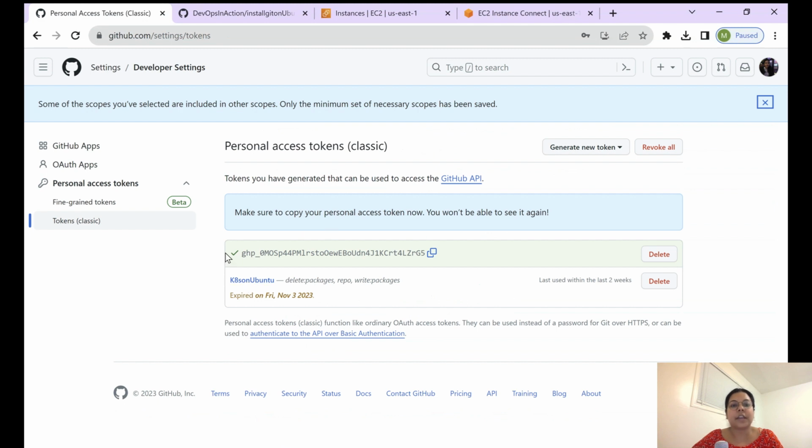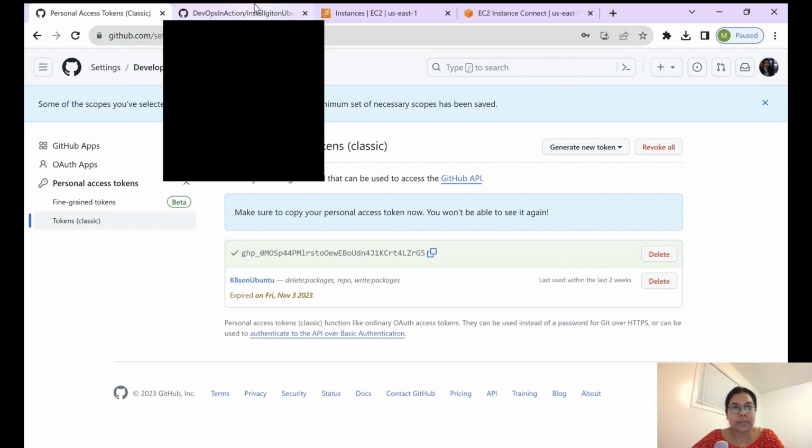Once you click on generate token, you will be shown this particular token. You have to copy this token and keep it safely somewhere. So let's say I keep it on a notepad. You cannot use my token because I will be deleting the token after creating this video. So you have to create your own token. Basically, you can copy this token and keep it somewhere safe because you will not be able to see this token again. You also have an option to delete the token. So that is also a possibility.